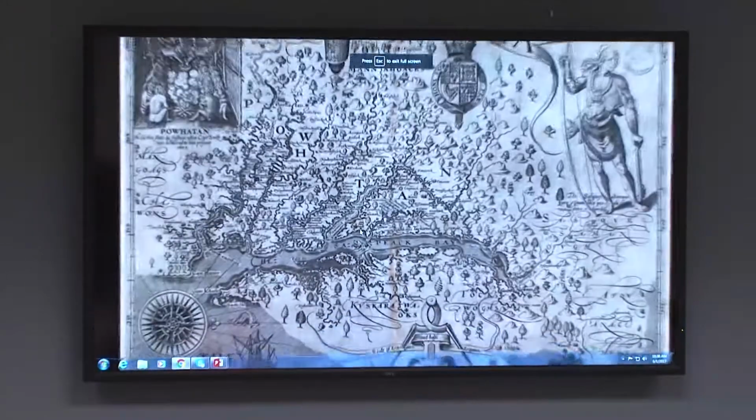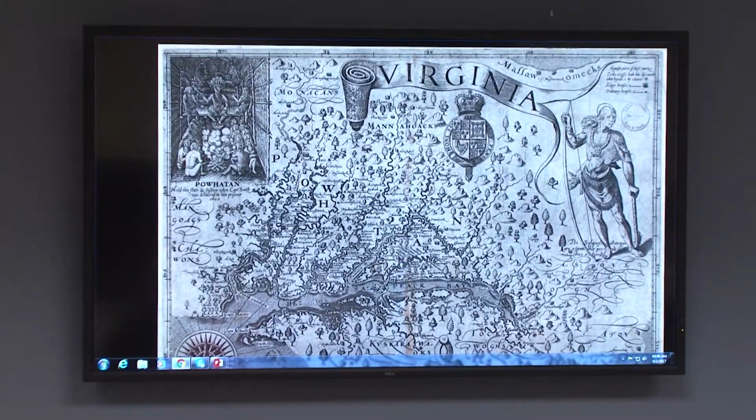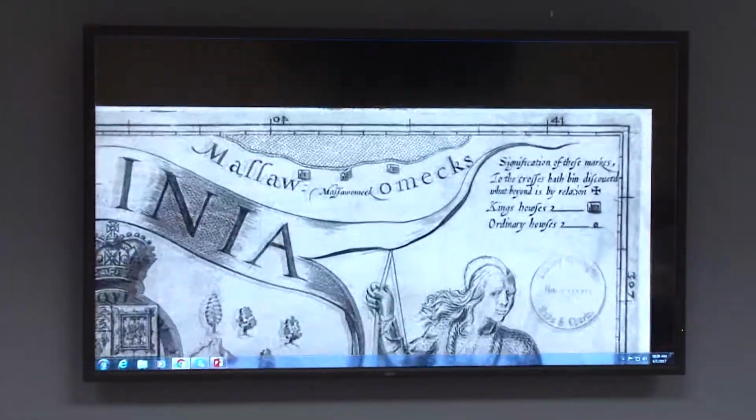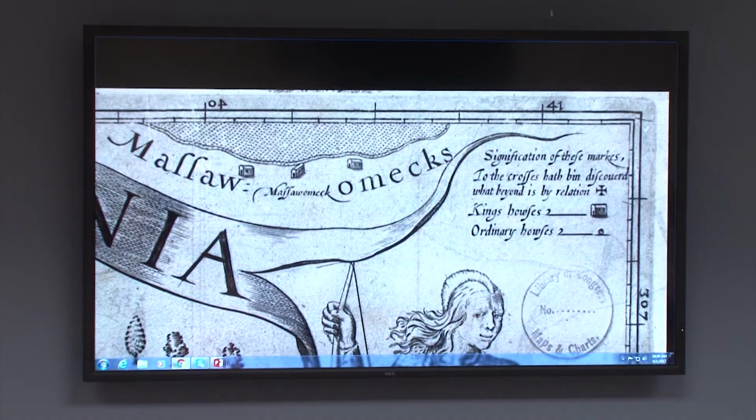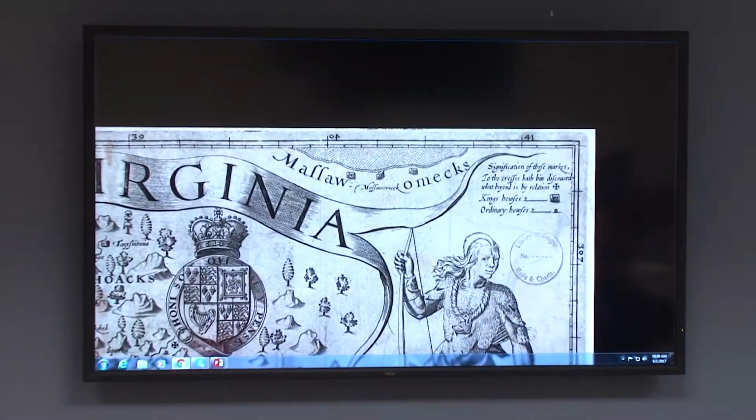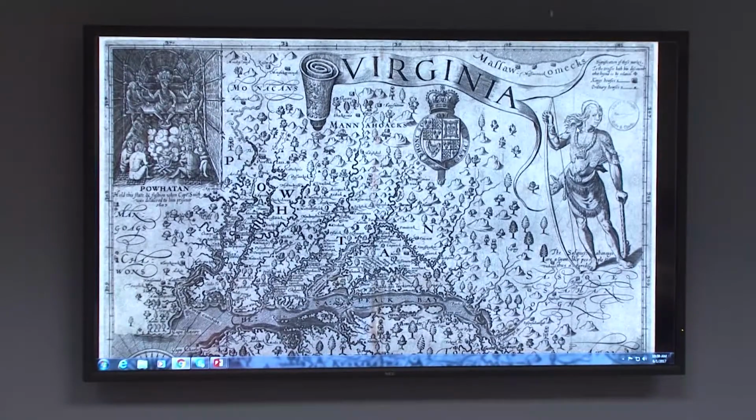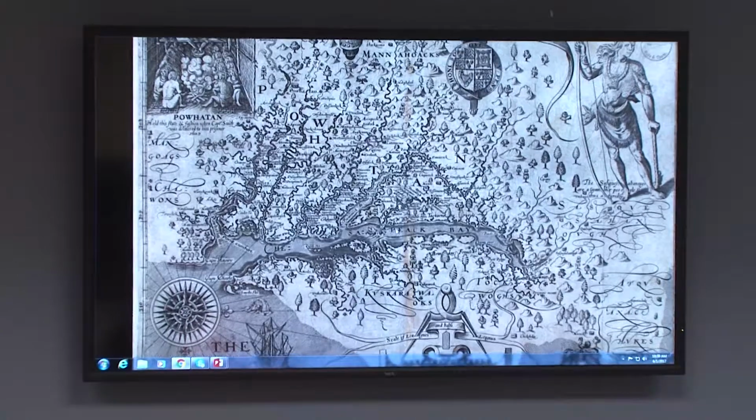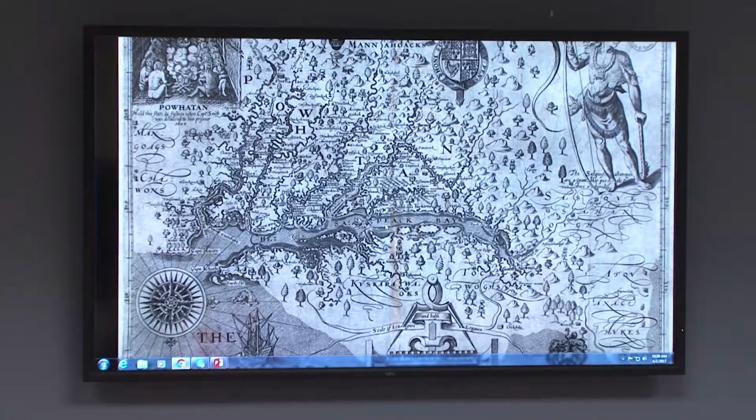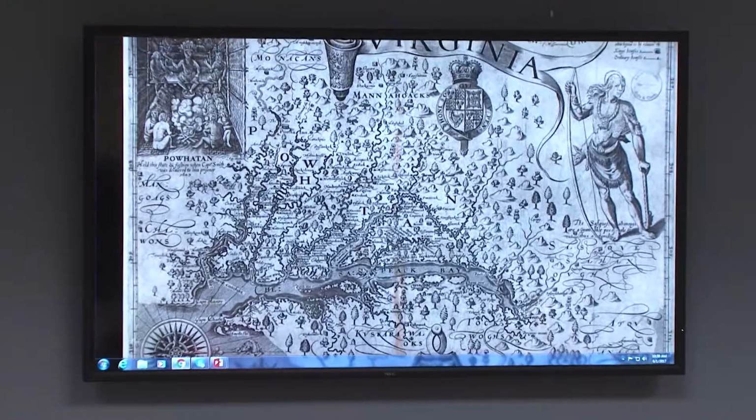What kinds of things are on this map? It's very hard to read, so I'm not expecting your students to get all those words, like "signification of these marks to the crosses hath been discovered." But they can say, oh, this is a drawing of what looks like an Indian. What other things do you notice, about the orientation or the kinds of things that are shown?